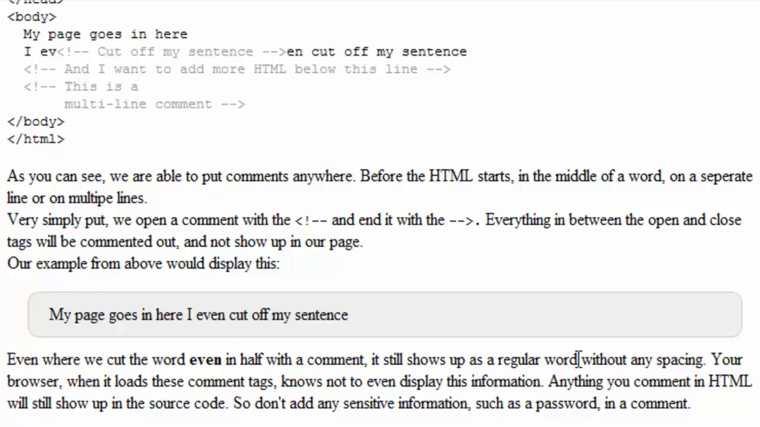So it's a very good idea not to put any sensitive information inside a commented line, for example a password, because all it would take would be someone to open up the source code and hijack your password from it.